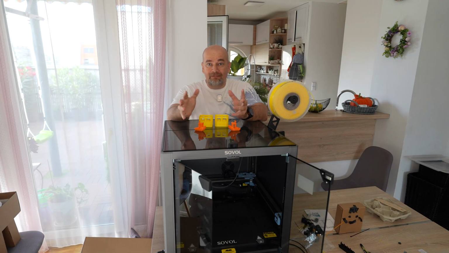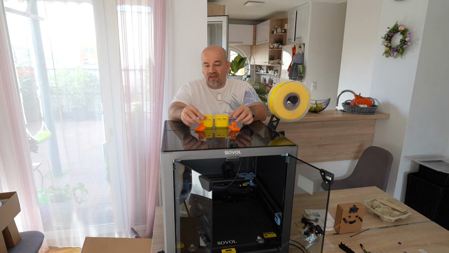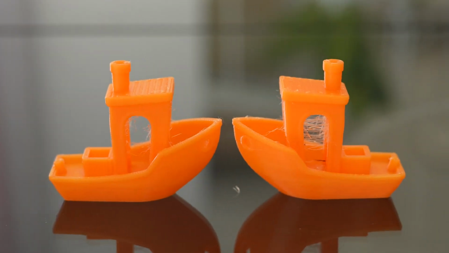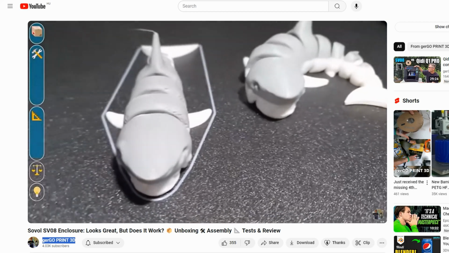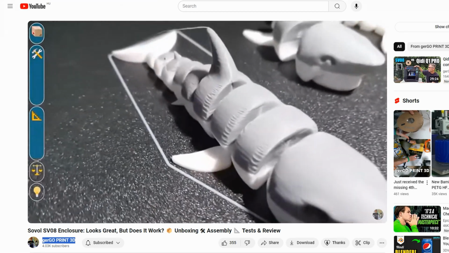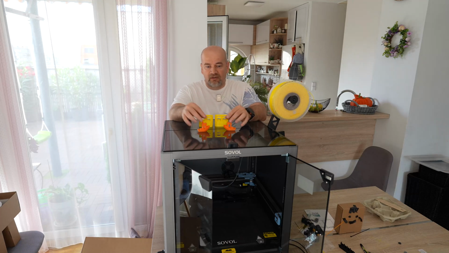Now if you print mostly PLA, in that case I wouldn't recommend using the enclosure because in my case I only experienced a little bit more stringing, but some other YouTubers also experienced quality reduction with PLA, for example Gergo printed his assembly video. But of course this depends on the environment, room temperature and other things.